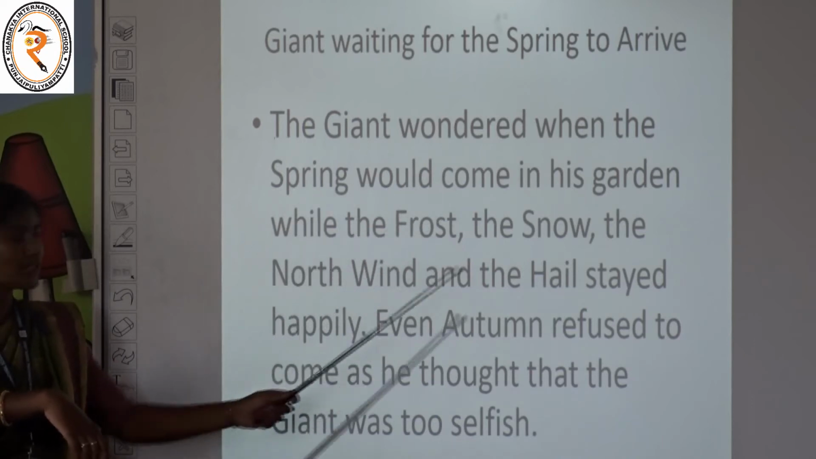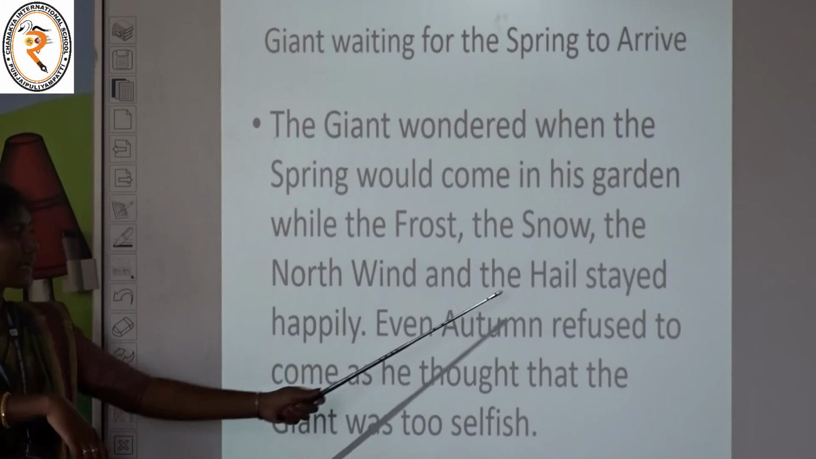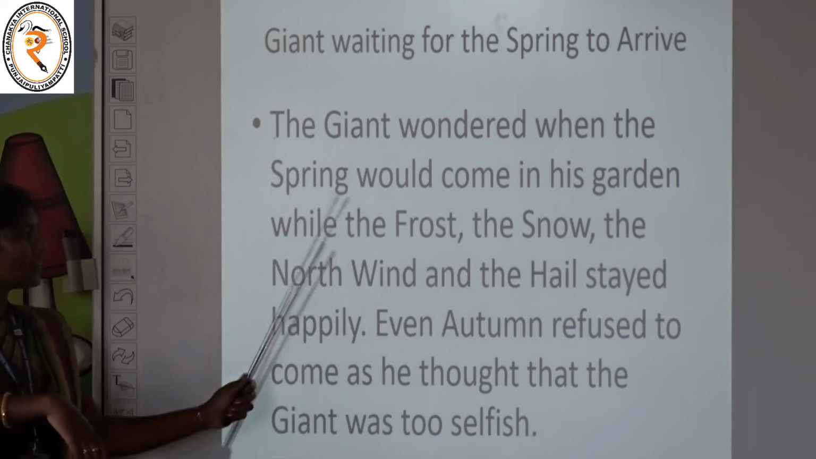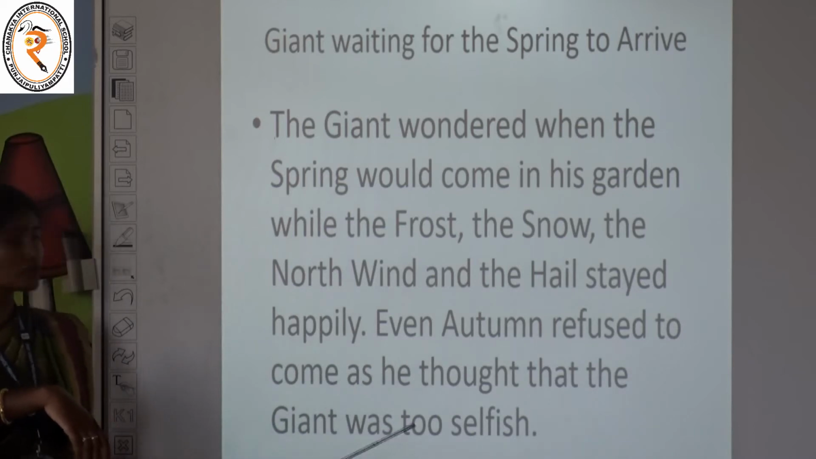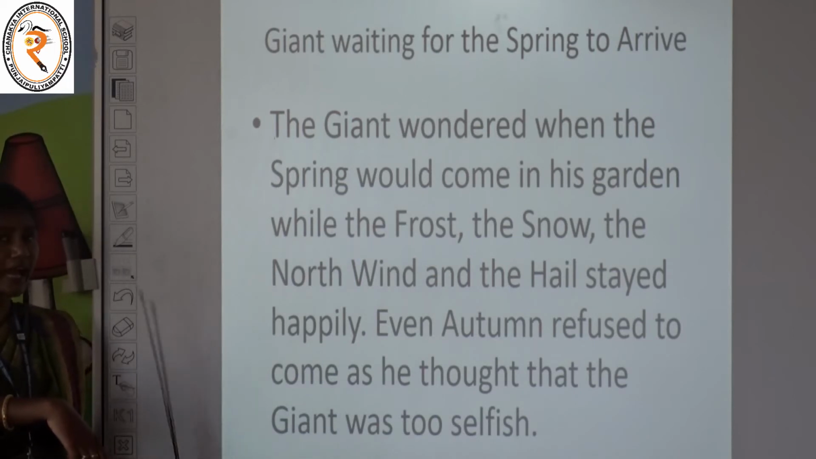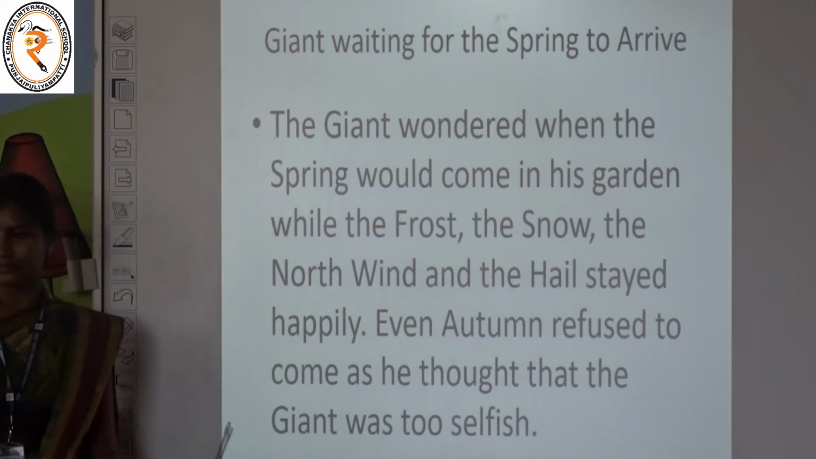The frost, the snow, the north wind, and the hail stayed happily in the garden. All these things were staying in this garden happily. Even Autumn refused to come to his garden. As this giant was very selfish, even Autumn did not arrive in the garden.